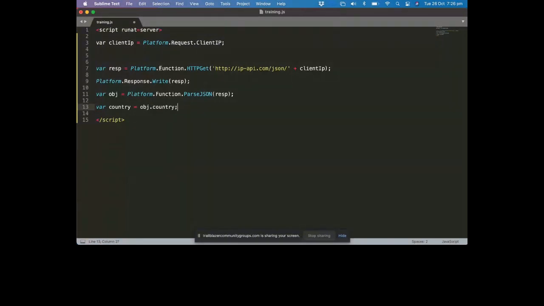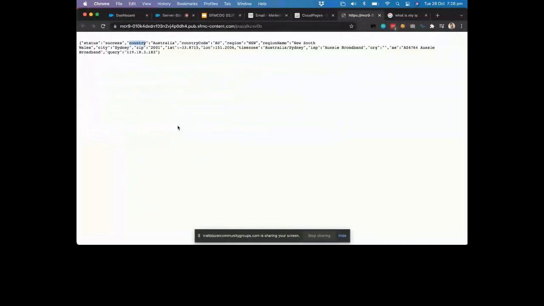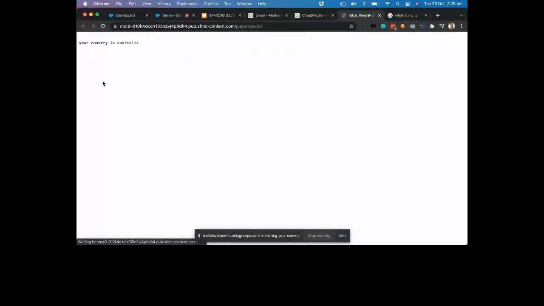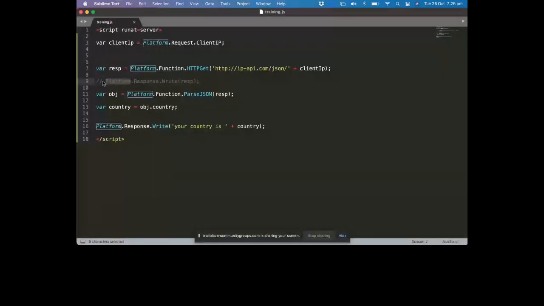So hopefully we can write, define the country. So let's say, your country is country. Save and see what happens. Your country is Australia. Fantastic. For those of you who didn't see that, let me just comment out this line because it's a bit confusing. It just takes a couple of seconds. There we go. Your country is Australia.